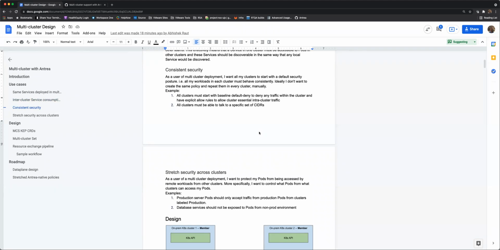There are a couple of use cases around security. One is consistent security. So for example, you have multiple Kubernetes clusters, and as an administrator, I want to ensure that all of my clusters that come up have a consistent behavior, so that when workloads start up, there is some sort of baseline security associated with those clusters. So perhaps it's a baseline default deny, or maybe you are denying inter-namespace traffic and only allowing intra-namespace traffic. Those kinds of baseline rules must be repeated in all Kubernetes clusters. Now, one way to do it is manually, writing those policies in every cluster, or the other way is to use some APIs exposed by Multi-cluster in Antrea, wherein you write the policy once and it gets copied over to all your clusters.